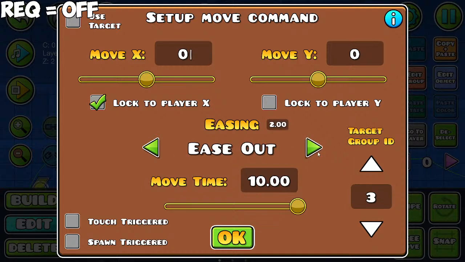The easing things are just different ways in which the object will move. So like bounce in will make it, actually bounce in is terrible. Bounce out will make it so that, if you can see my mouse, it'll go ding ding ding, like that.